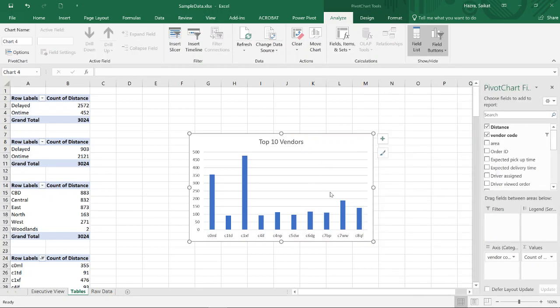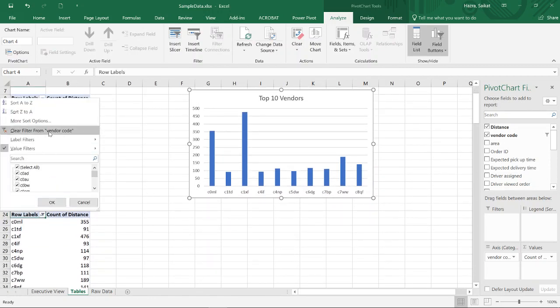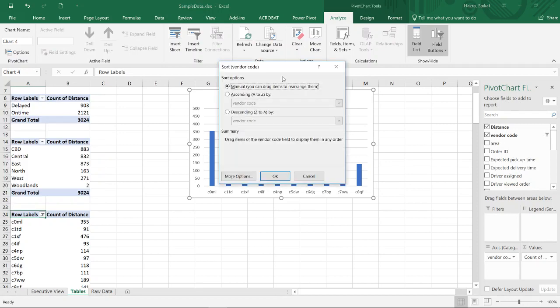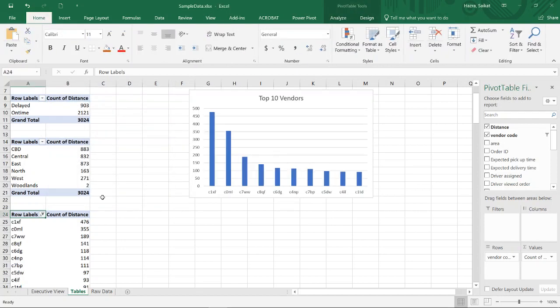Fine. However, this view is not great. This is only showing the bars in some scattered way, which again might give a wrong impression. So let's sort the data top to bottom. How to do this? Come to more options, come to descending, meaning the vendor with the highest number of orders will be taken as the first. So I want to do it on the count. Once I do this, you would see that it is arranged in a proper way.